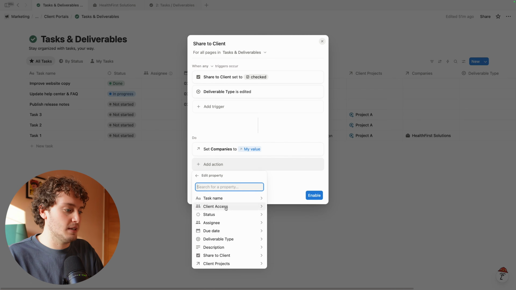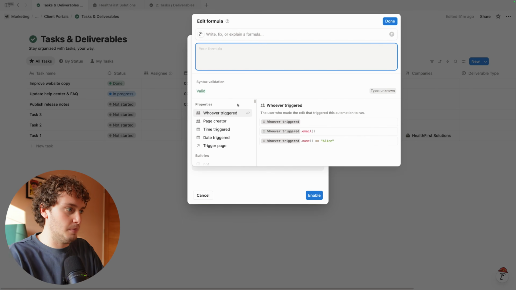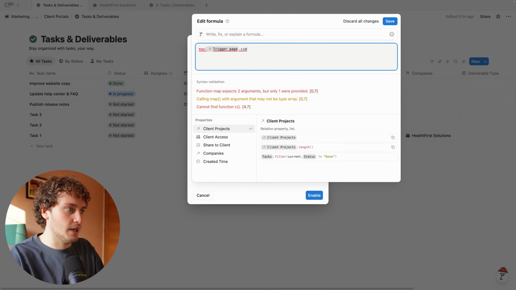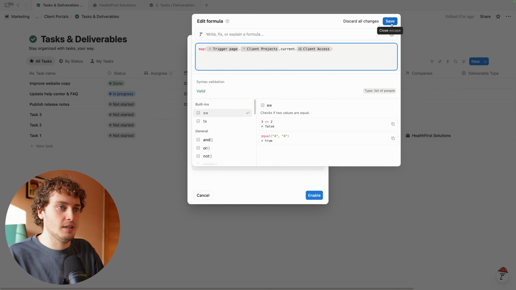So edit property, client access. Let's make sure it's set to add, custom formula. We're going to do map, trigger page, client project, current, and then client access, and close brackets. And then we can hit save.